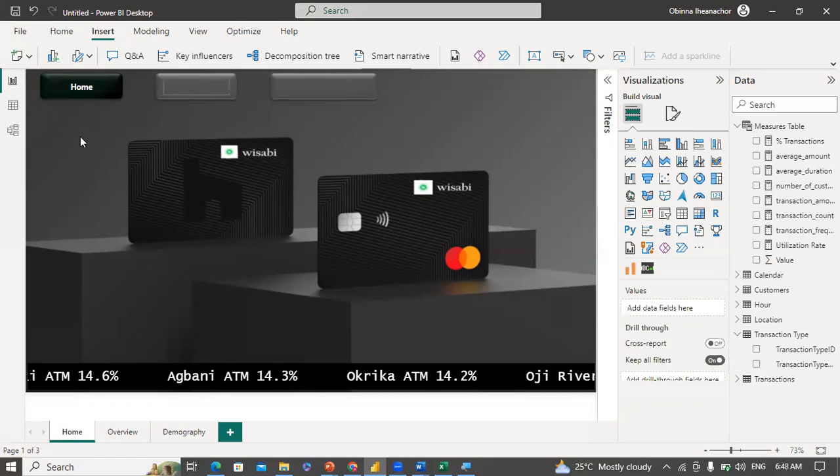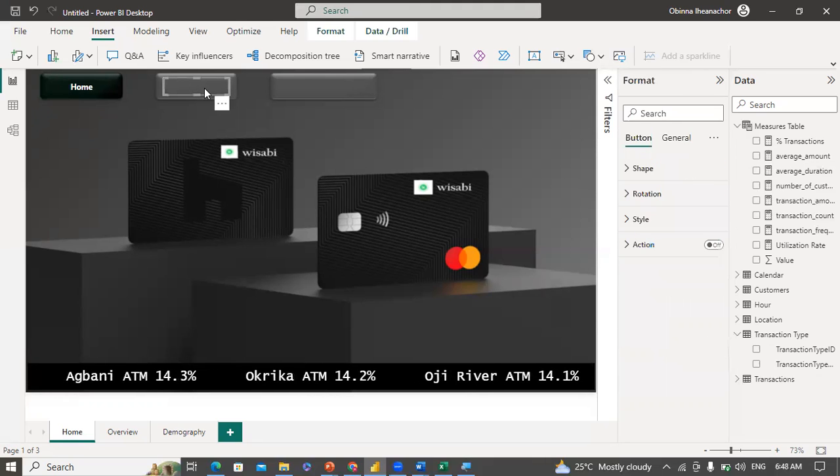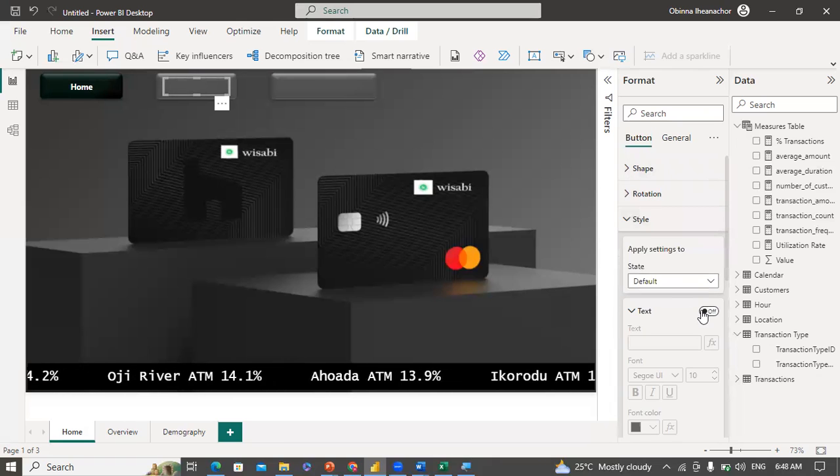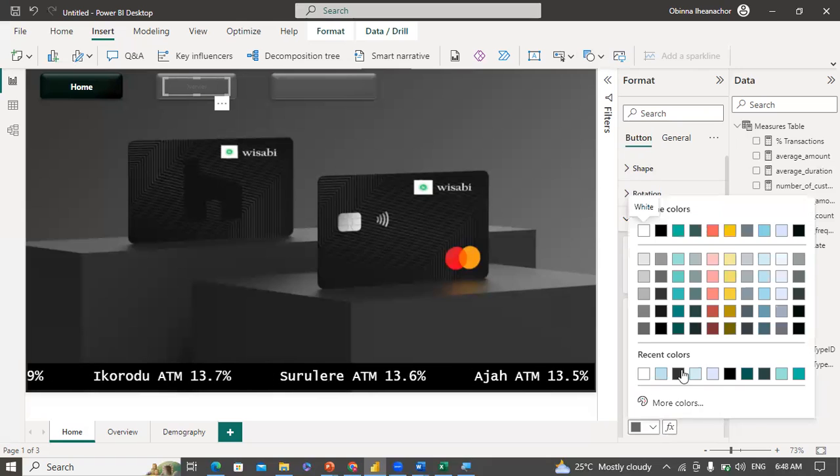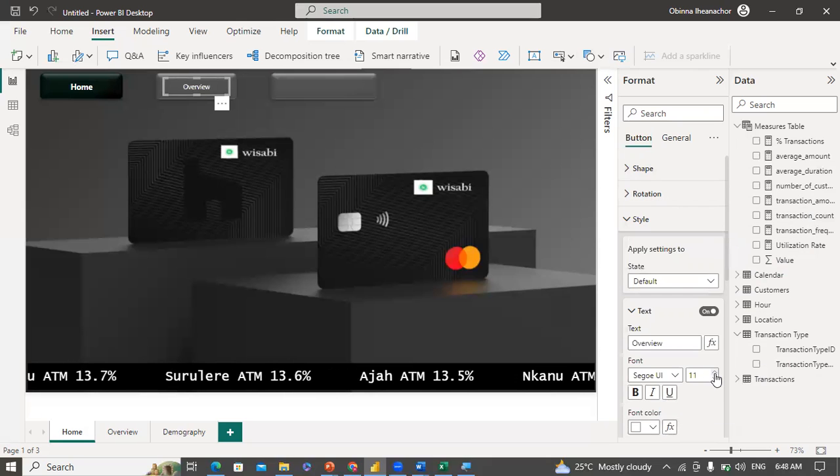Yeah, this is the home. When you're at the home, you see that, and then this would be the overview page. So style, put the text on, and I'll call this Overview. I'll make this white. So increase the font size also.